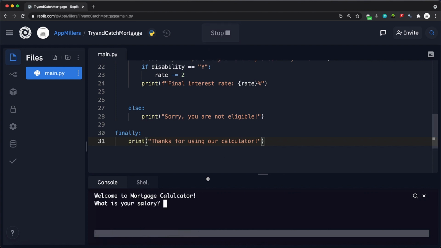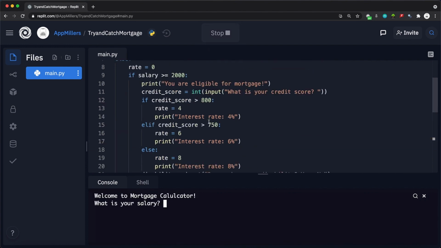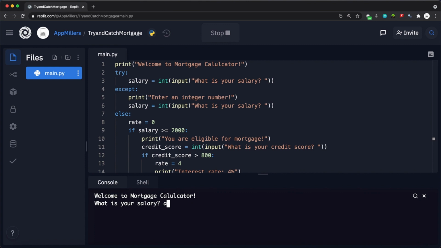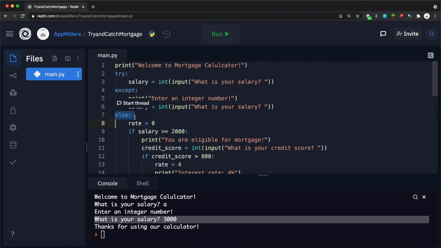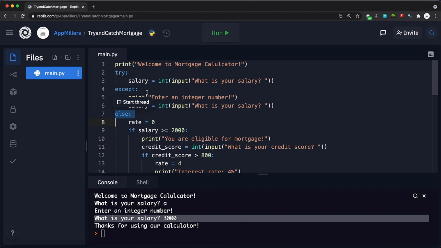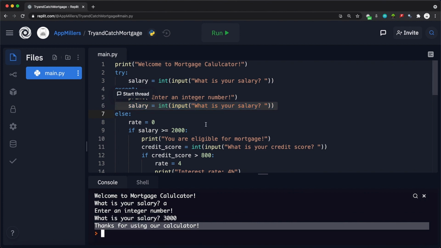Now if I run our code one more time, and instead of entering an integer number over here, I enter any character, you'll see that it says enter an integer number. So it's executing this part of code and asking for our salary over here. For example, if I insert 3000, you see that without going to the else statement, it's continuing to the final statement, because the else part of this code will be executed only if we have no error. In this case we have an error, so it asked for our salary again, and without continuing to the rest of the code, it went to the final statement.